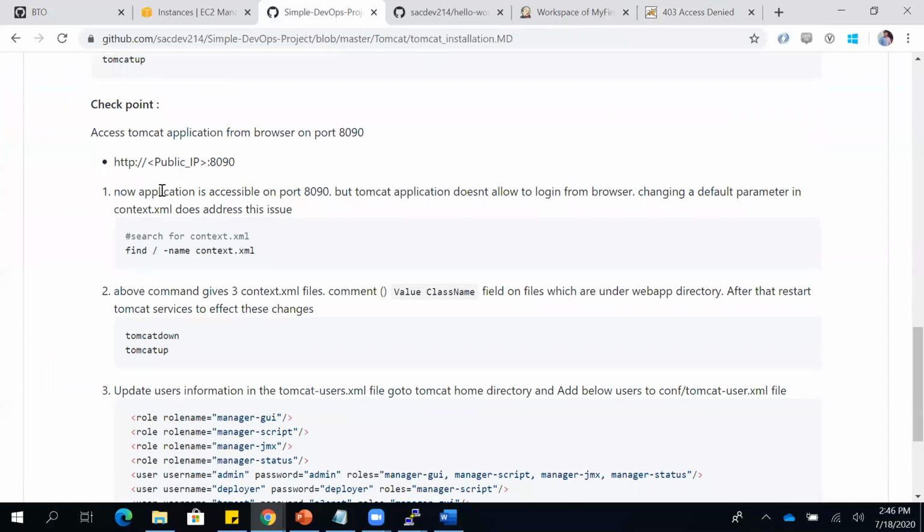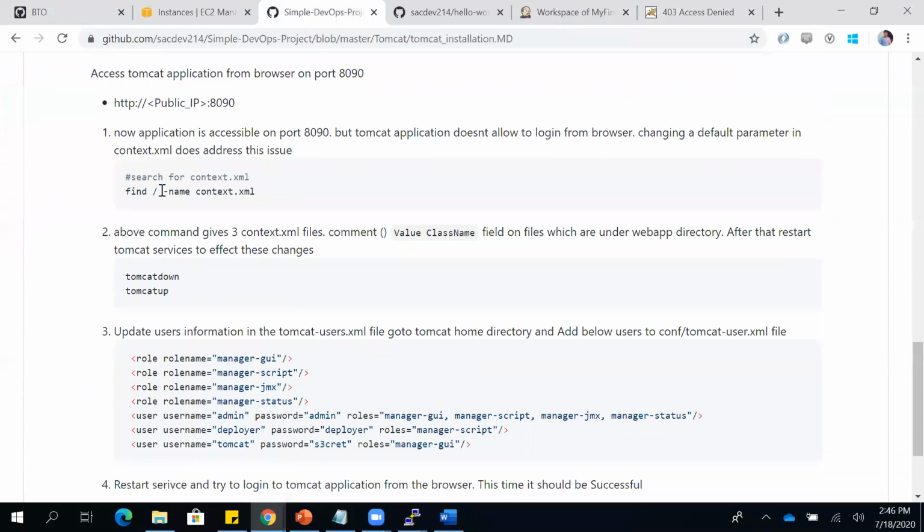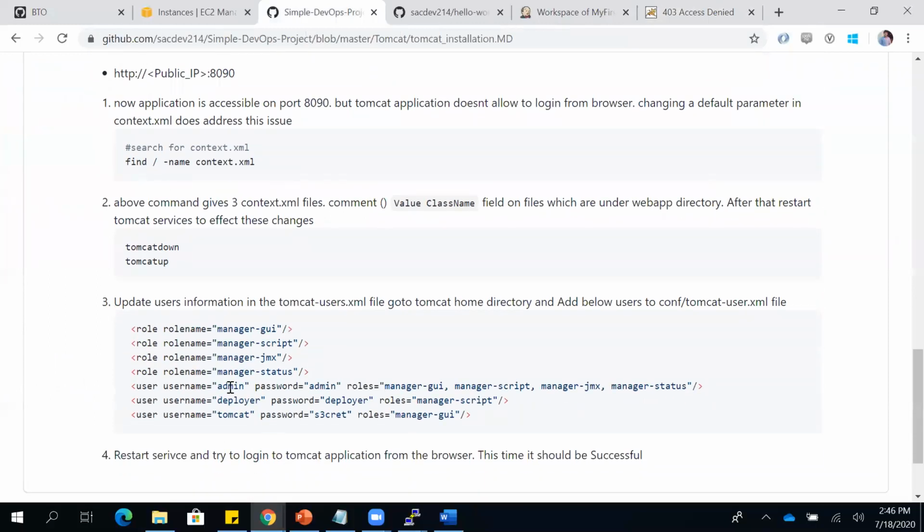Now we have to add some users and roles. Like here you see, I've added some users like admin and password. You can copy the same Tomcat and these password and deployer. The reason is that when Jenkins tries to access Tomcat, when you configure it in Jenkins, you have to give Jenkins a particular username through which it can access your Tomcat.